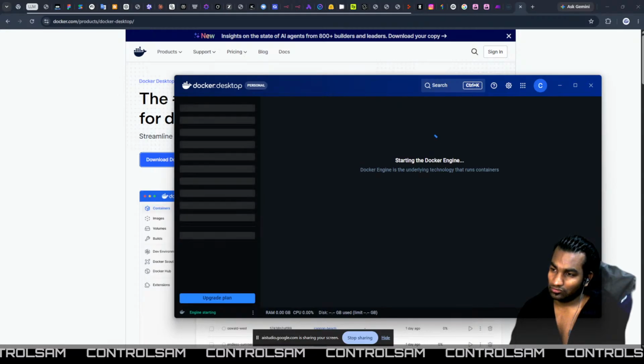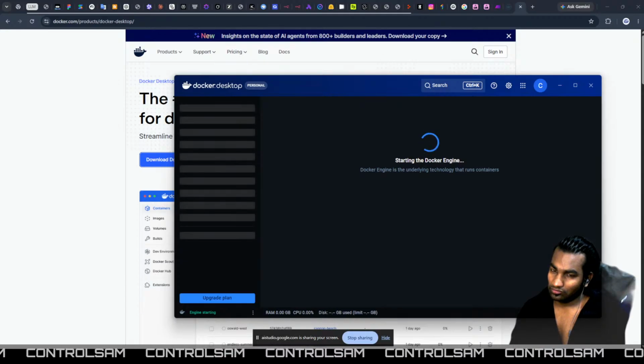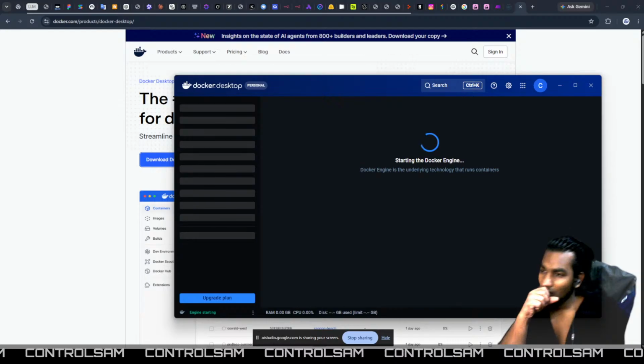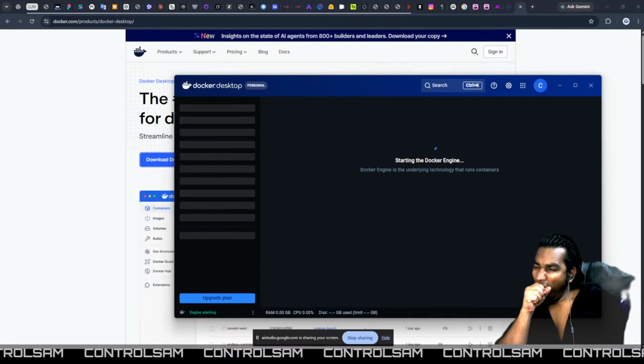Yes, you can close the command prompt window now since you've finished the update. Docker Desktop should continue its startup process in the background. We'll just need to wait for that starting the Docker engine message to clear.